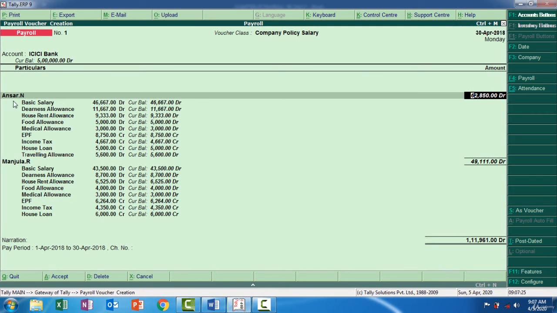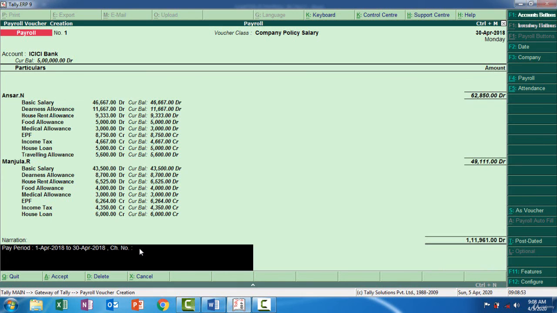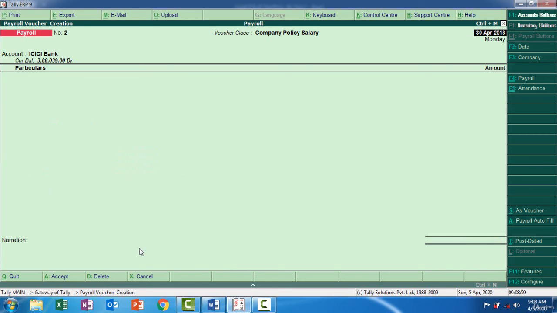So you can see that Ansar's net amount is 62,850 and Manjula's is 49,111. Now we have already calculated all the people's salary. Ansar 62,850 as well as Manjula 49,111 and the total amount 111,961. So I'm going to press enter. If you have a check number, you can enter it here, otherwise you can enter yes. So now we have done the salary for these two people.